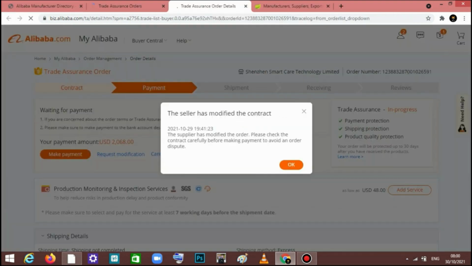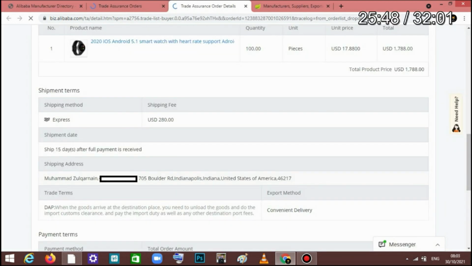Here you can see that the seller has modified the contract. The supplier has modified the order. "Please check contract carefully before making the payment to avoid any order dispute." So yes, this is very important. So let's see what kind of modification the seller has done.